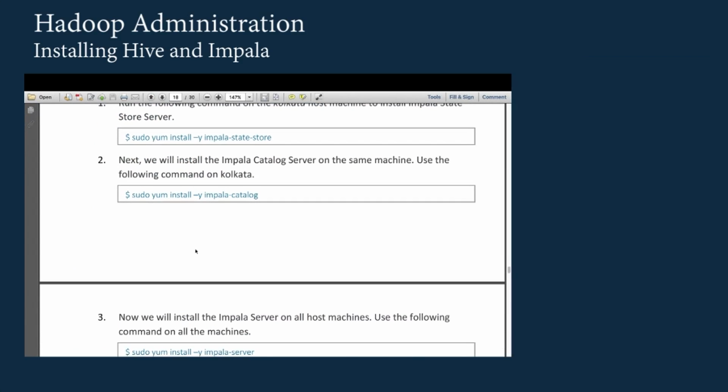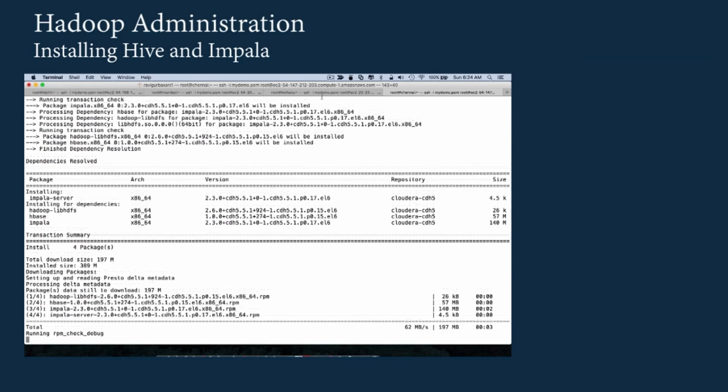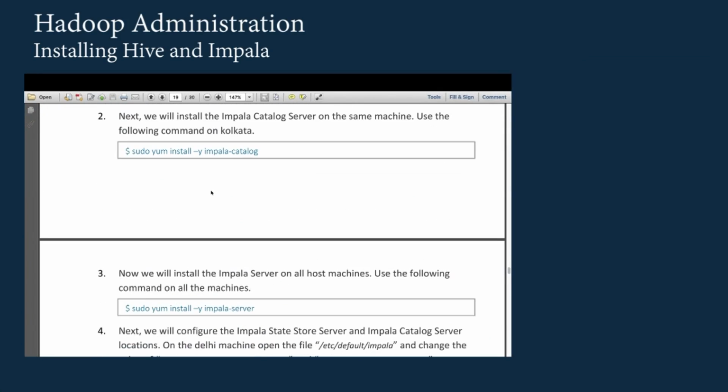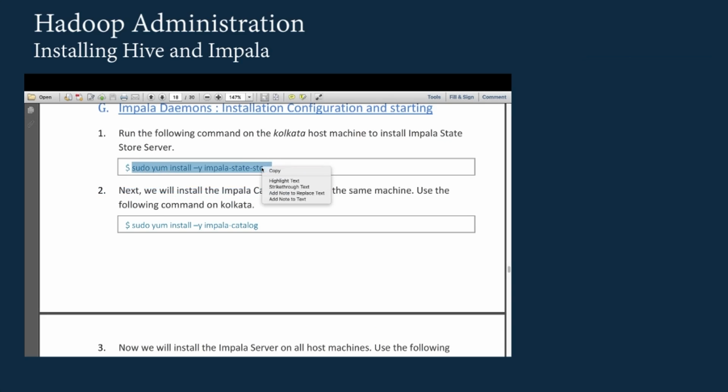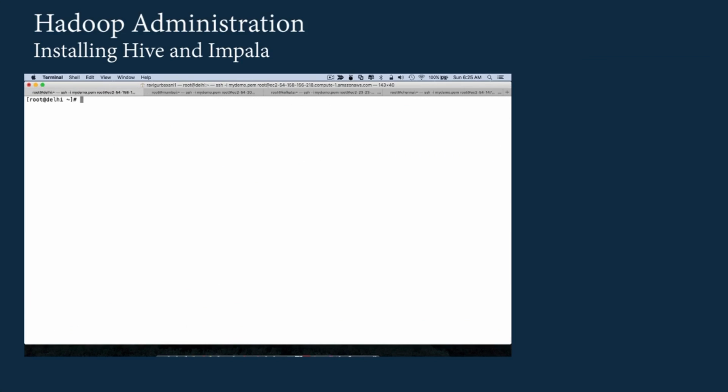Now that we've introduced the optimization, we can now set up Impala. So let's do that now. It's time to install Impala server on all the machines and Impala state store and catalog on Kolkata. So let's do that. And on Kolkata, we will need Impala catalog and state store.